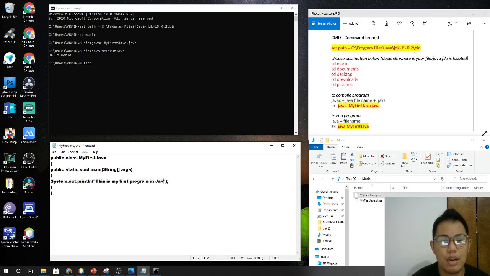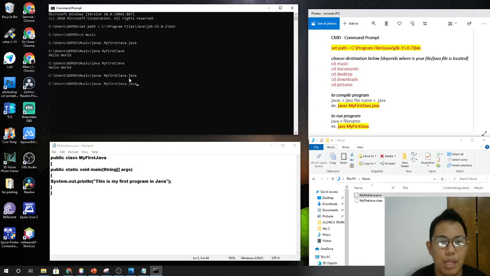Whatever we put here, let's say this is my first program in Java. I updated my Notepad here. After that, I click file and save, or you can press Ctrl S. Then don't go to java MyFirst right away because it will still show Hello World. If you change something in your code, make sure you compile first. Type javac MyFirst.java and press enter. Once it's compiled, you can type java MyFirst again. When I press enter, as you can see, it printed whatever I put inside the quotation marks.